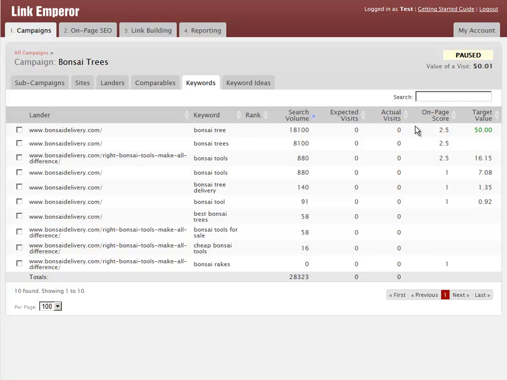For instance, what if you want to rank for your own brand name or somebody else's name or something like that? If you want to do that, you're going to have to throw in some target values that are a little bit higher than average, because if Link Emperor doesn't see any search volume, it's going to automatically think you probably don't really care about ranking for that keyword. So if you have your own reasons, then throw it in there.